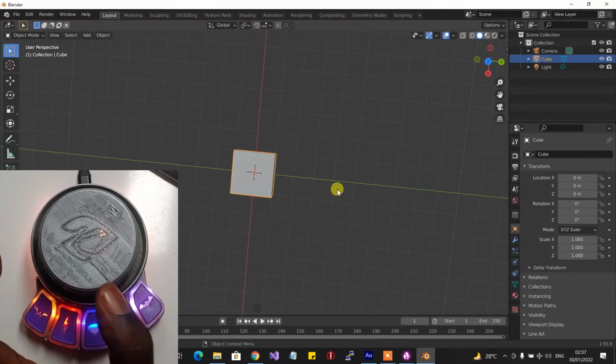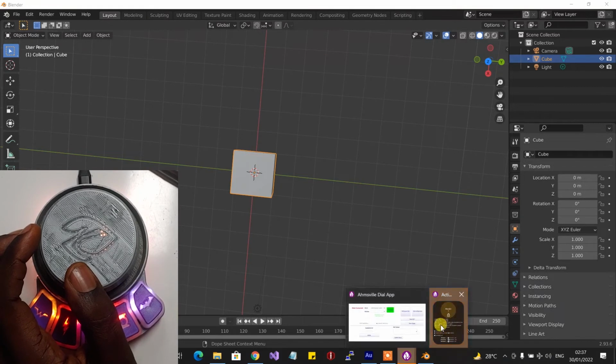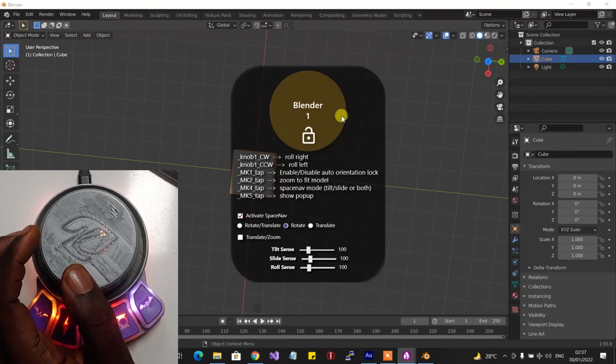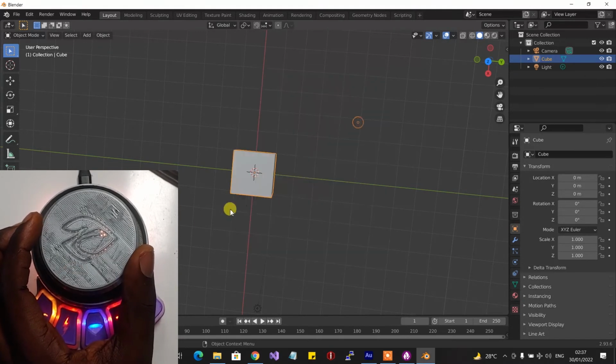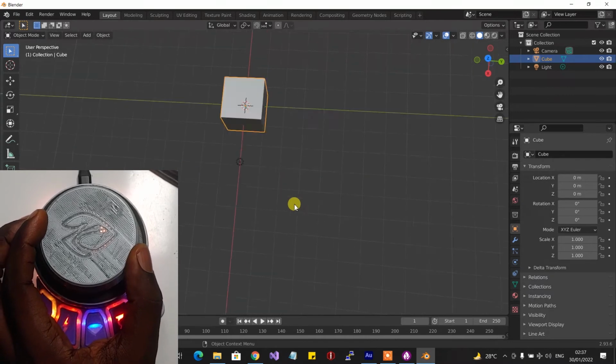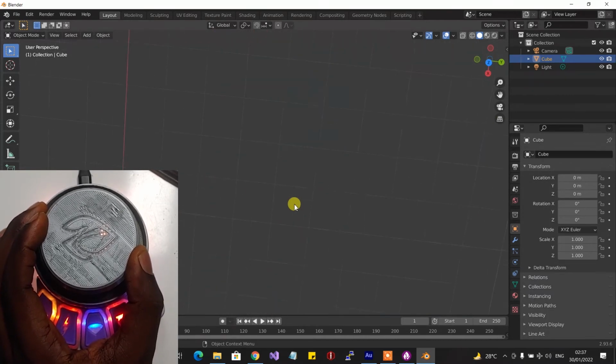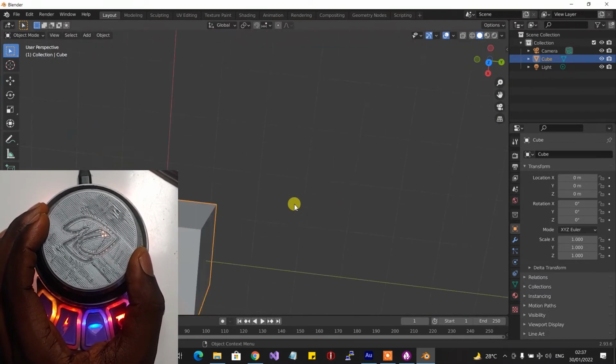I can also pull up the pop-up window again. So you can see the configuration is set to Blender and I can rotate and translate. The reason it's still on rotate is because that's what I left it at when we were working on Fusion 360. So I can set it back to rotate and translate. So I close the pop-up. You can see I can translate. Seems a bit more sensitive here.